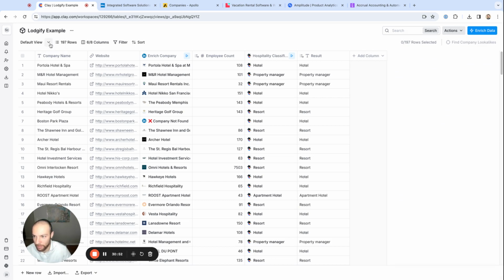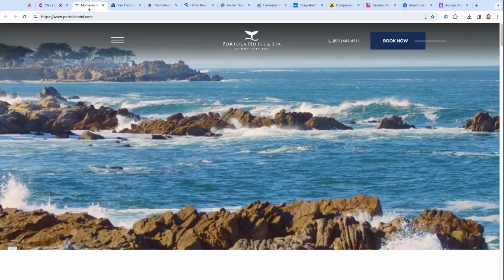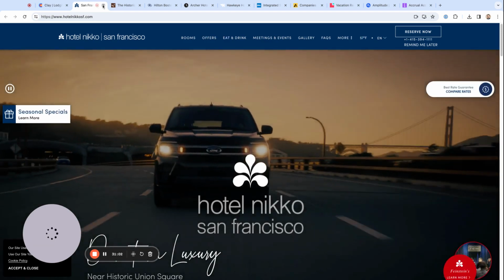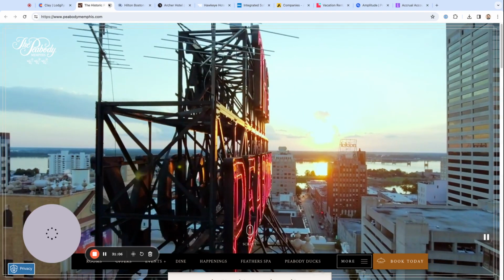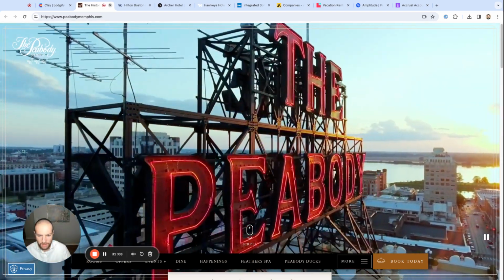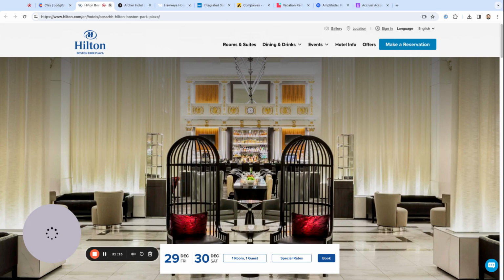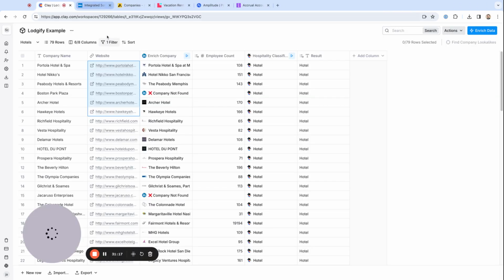So here we go. Let's look at the first list of hotels. So we should all be hotels. Hotel and spa, great. Shabbos. This is also a hotel, amazing. This is also a hotel, I know this one. Hilton, obviously a hotel. Archer Hotel, Hawkeye Hotels, great, fantastic.